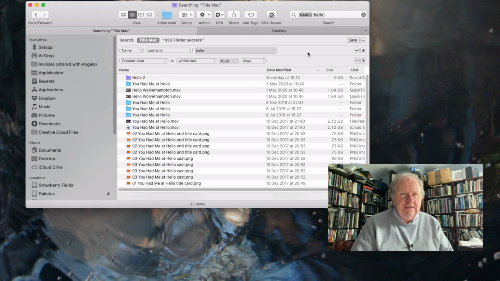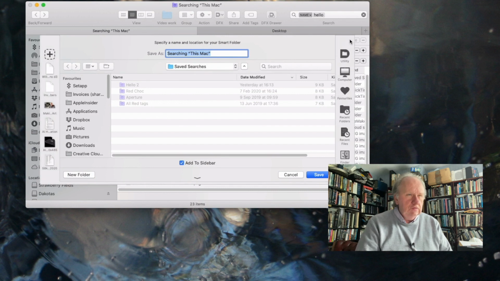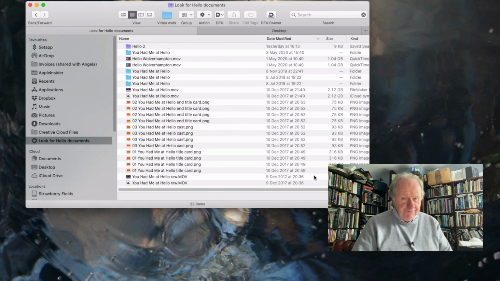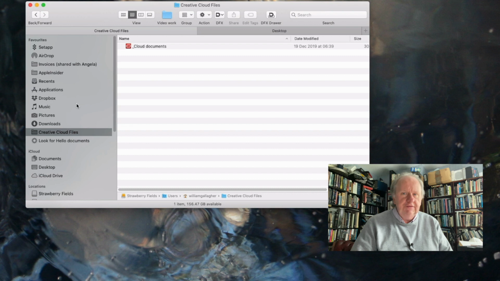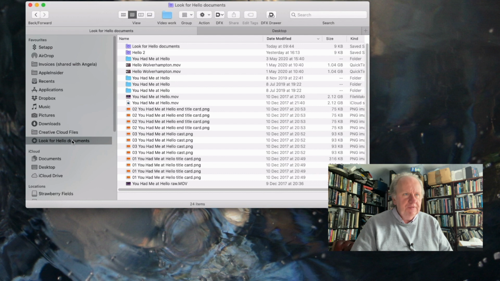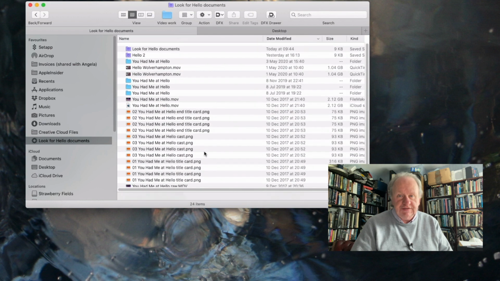But then there is this. There is save. Click on that. Look for hello documents. And now, anytime I want to do that search again, I can just bring that up. But this is how I bring it up. You notice here, it's actually already highlighted. I'm going to get rid of that so you can see it. Here's my sidebar in any Finder window. There is look for hello documents. Click on that and it finds everything that matches that criteria.